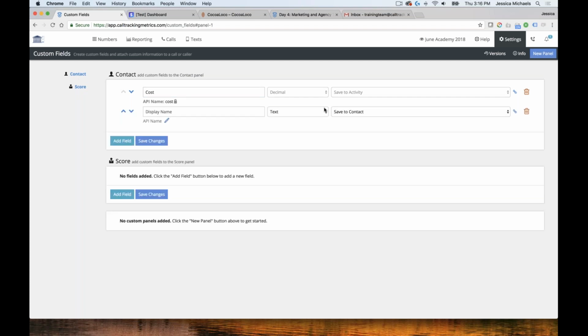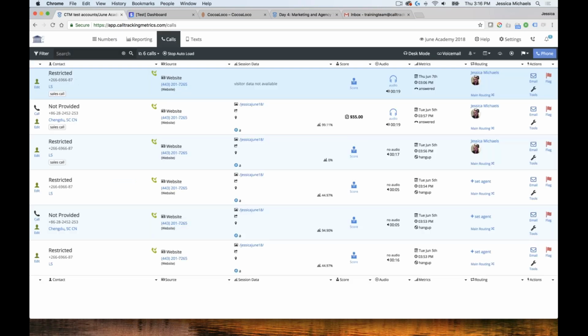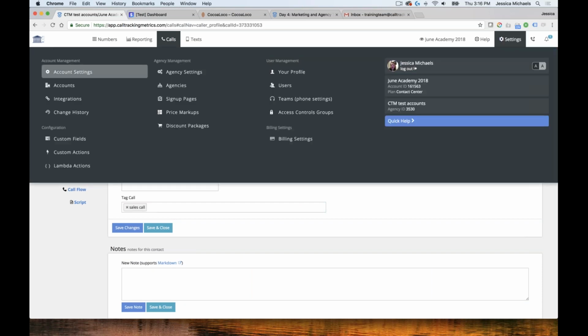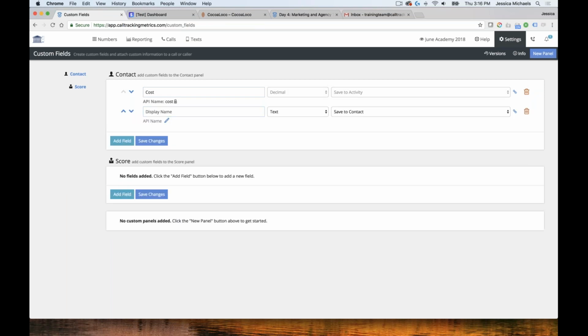If we wanted to add a field, we'll have our display name and API name. So let's real quick take a look at what our contact fields look like before we start adding new ones. By default, we have contact name, email, number, street address, postal. So maybe I want things like the company or maybe role or title, so I can add those. So let's go to custom fields. And here we go. I want to add a new one. Maybe I want to know what the company name is and have that be text, save to the contact.